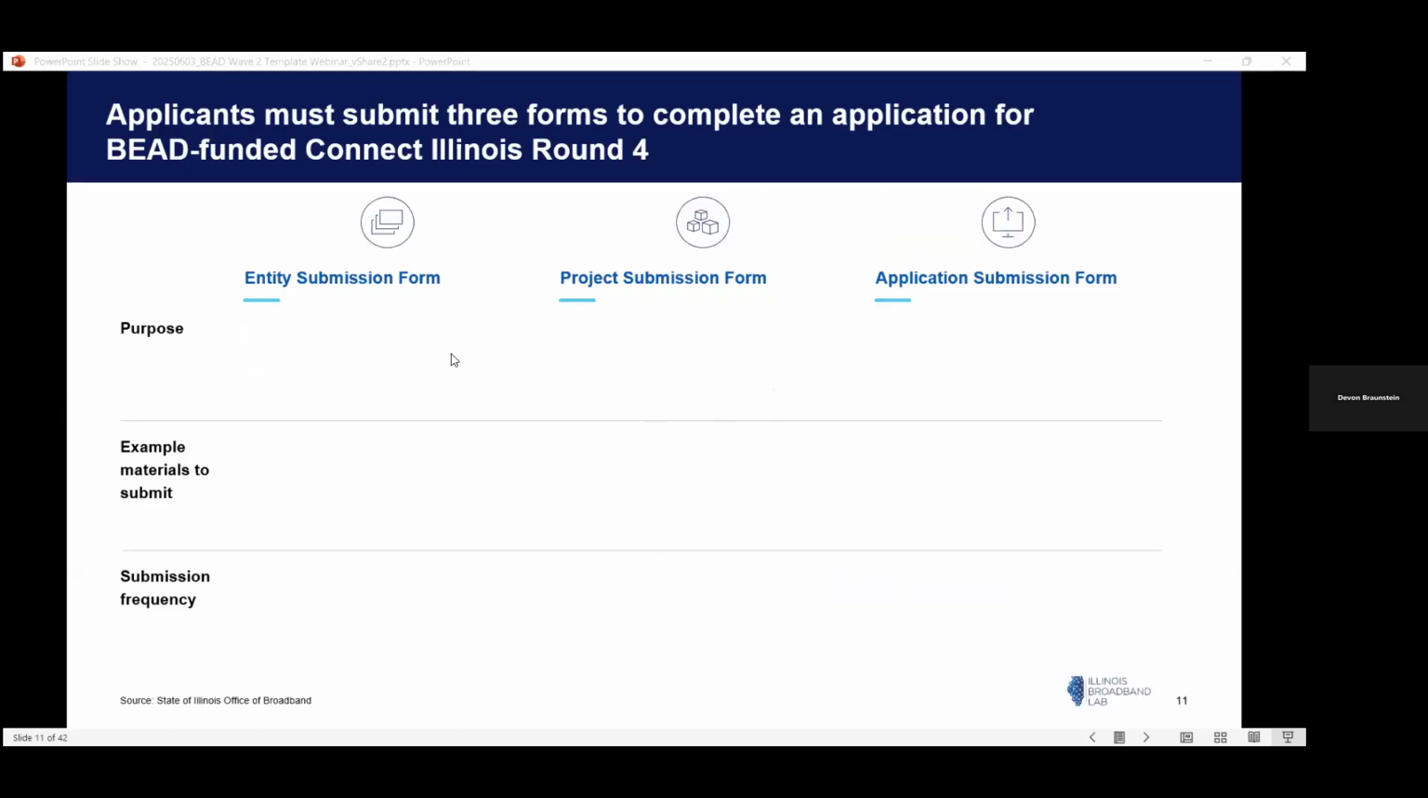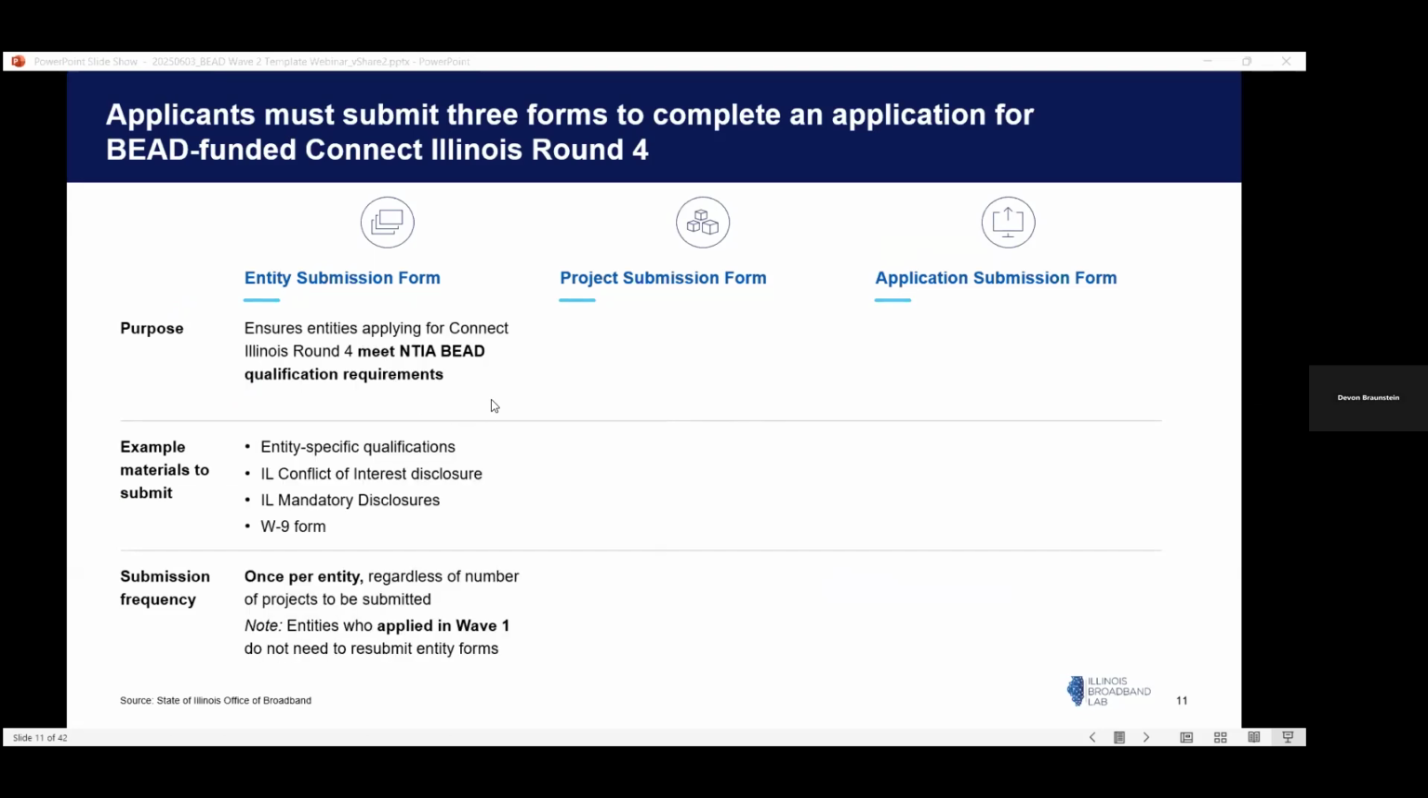So there are three components of the application. The first is the entity submission form. So any entity who applies submits this. You can think of it like a profile, and we'll ask for information about your organization, mainly to help ensure that you meet qualifications for the BEAD program. If you've already applied in wave one, no need to submit this entity form again. You'll just want to make sure that you have all of your qualifications up to date. So if you had outstanding feedback, we'll need to make sure that that is closed out.